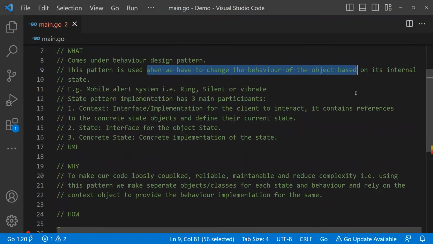Now, there's one more thing that I can explain about the why: when we want our code to be loosely coupled, reliable, maintainable, and reduce the complexity of the code, we can implement the state design pattern. Logically, all these factors are applicable to almost all design patterns. Why am I saying that our code will be loosely coupled, reliable, maintainable, and have reduced complexity? Because this pattern has a specific type of implementation, because it has three participants, as I've explained previously.